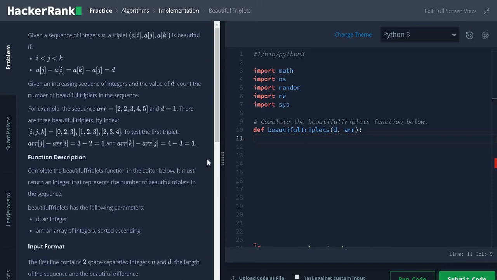In this video we are going to solve the problem beautiful triplets. Given a sequence of integers, a triplet a of i, a of j, a of k is beautiful if i less than j, j less than k, a of j minus a of i equals a of k minus a of j equals d. Given an increasing sequence of integers and a value of d, count the number of beautiful triplets in the sequence.